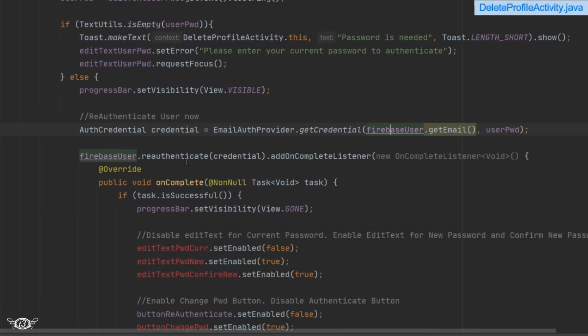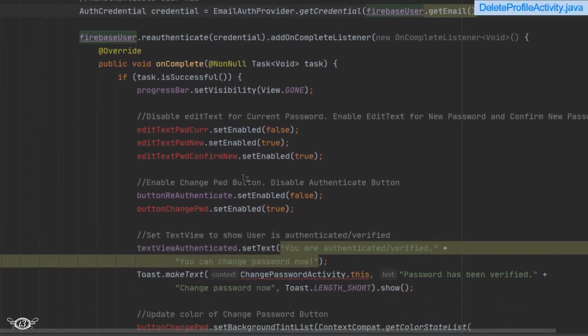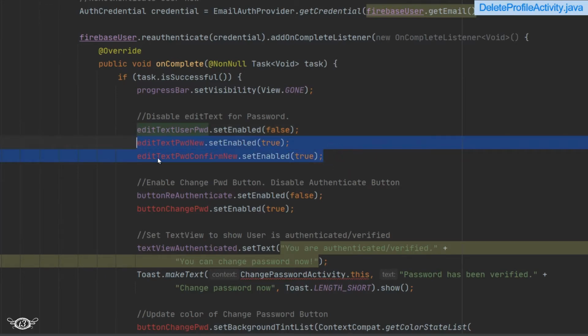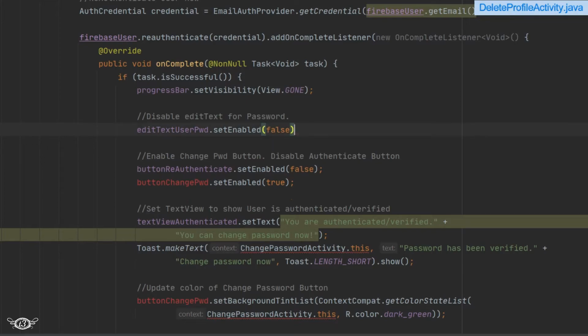Now in this part we do not have any edit text which we can enable, since we are not taking any input after the user is verified or authenticated. We just have one button. So let me delete this. And I will disable the edit text which we have used for entering the password. We can disable that. And then we can just enable the delete user button. And also we can disable the Re-Authenticate User button.